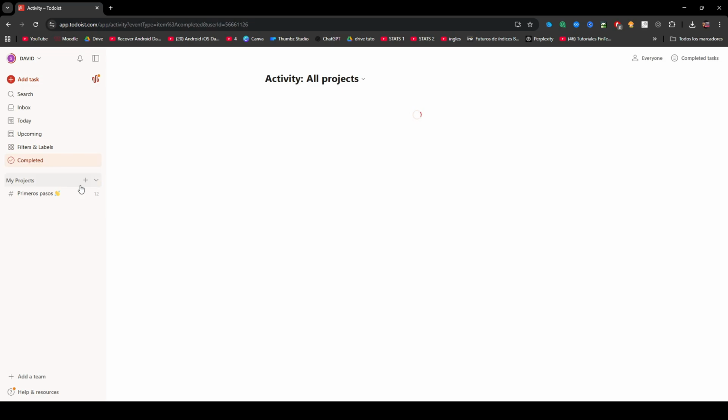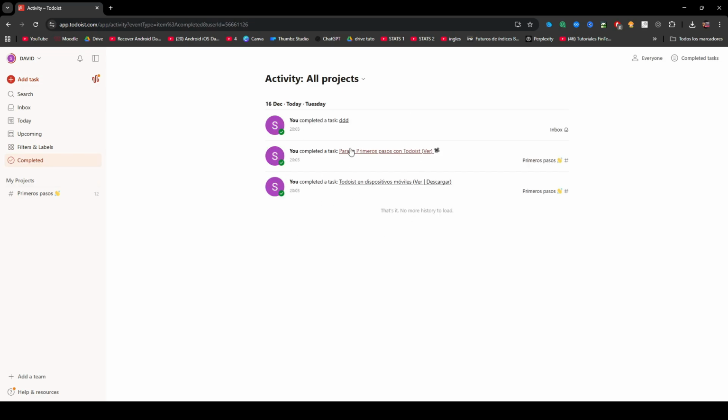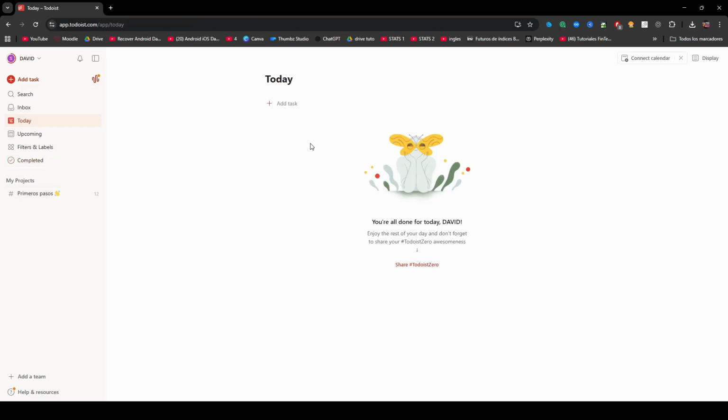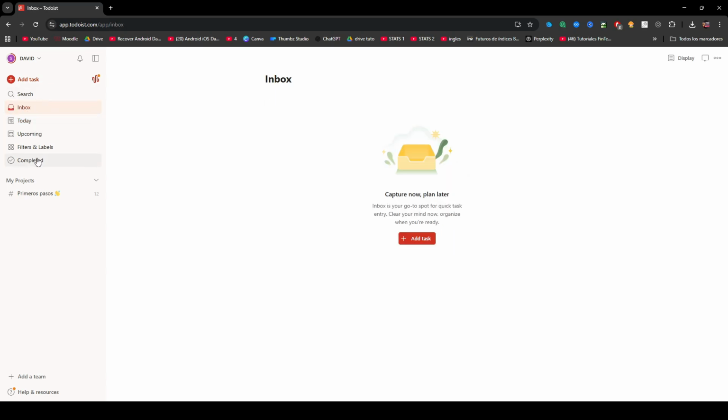And here you will see the completed tasks. It's good that you have completed it, either through here or through any section of the application.